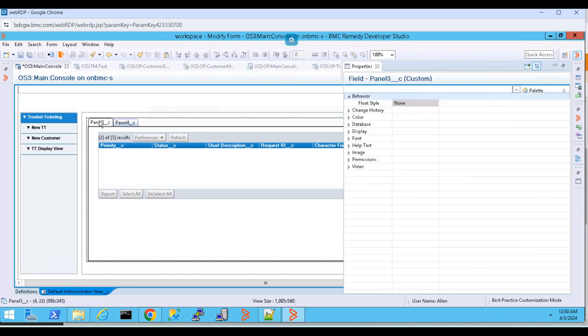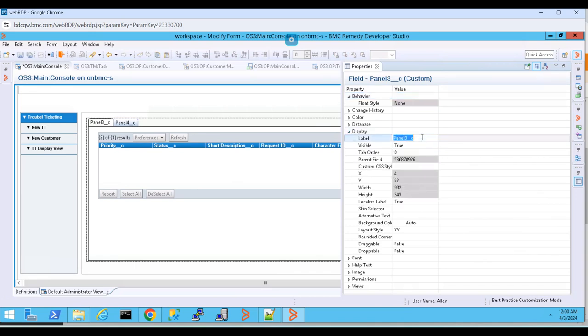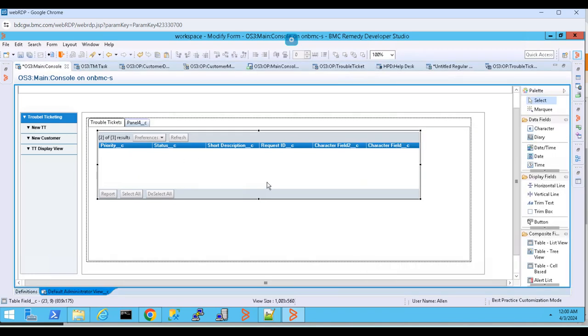So here what I will do, I will double click on this. When you double click, it opens up the property. This I have already explained to you. So I'll click on display. I will say trouble tickets. Okay, so this is my panel or my table which will hold all my trouble tickets.